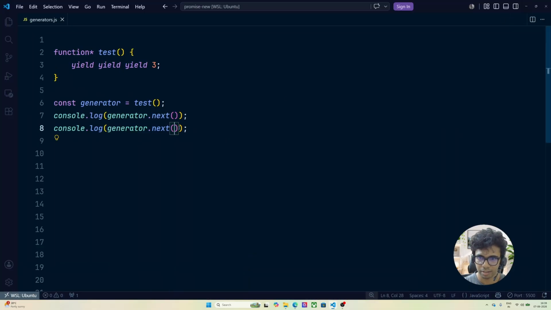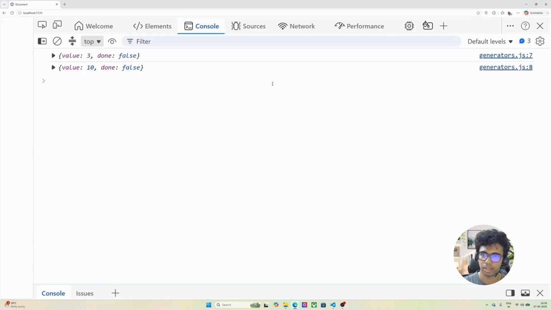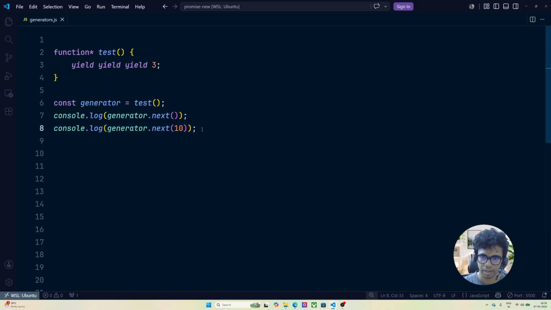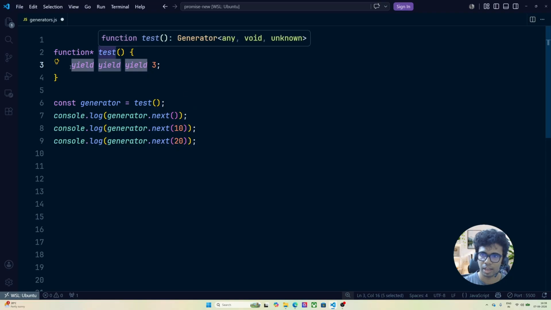But if you just pass a value here, what happens? This yield expression will be evaluated to this value, and here it will be yield 10. So we'll get an object with the value 10 and done false. Value 10 and done false. Similarly, again, when we call this, and if you pass 20, what happens? This yield expression will be evaluated to the value 20, and this becomes yield 20. So it returns an object having value 20 and done false, and the execution is still paused because this yield expression is not yet evaluated. Save this, you can see that value 20 and done false.